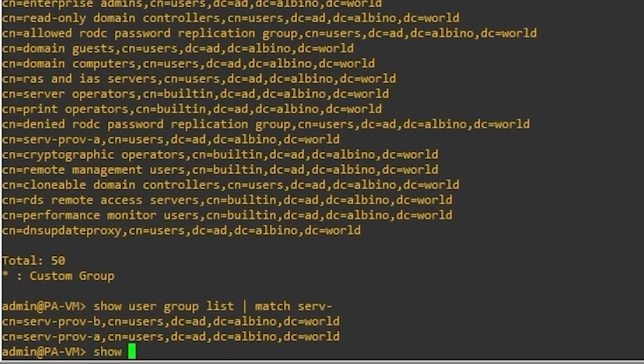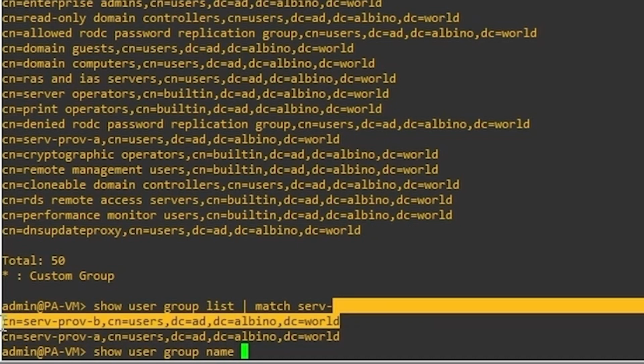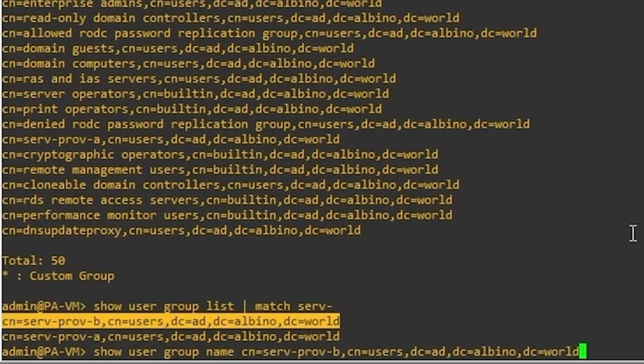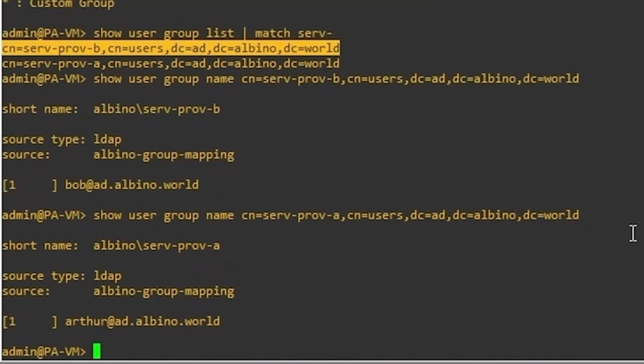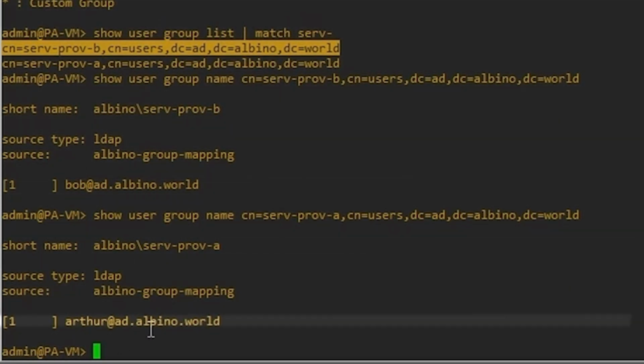So we're going to do show user group name, and we're going to copy this. And we're going to paste. And with this command, you can see which users are members of this group. I'm going to do the same for the other group, service provider A. And you can see Arthur. So here on top, service provider B, you can see Bob. Service provider A, you can see Arthur.